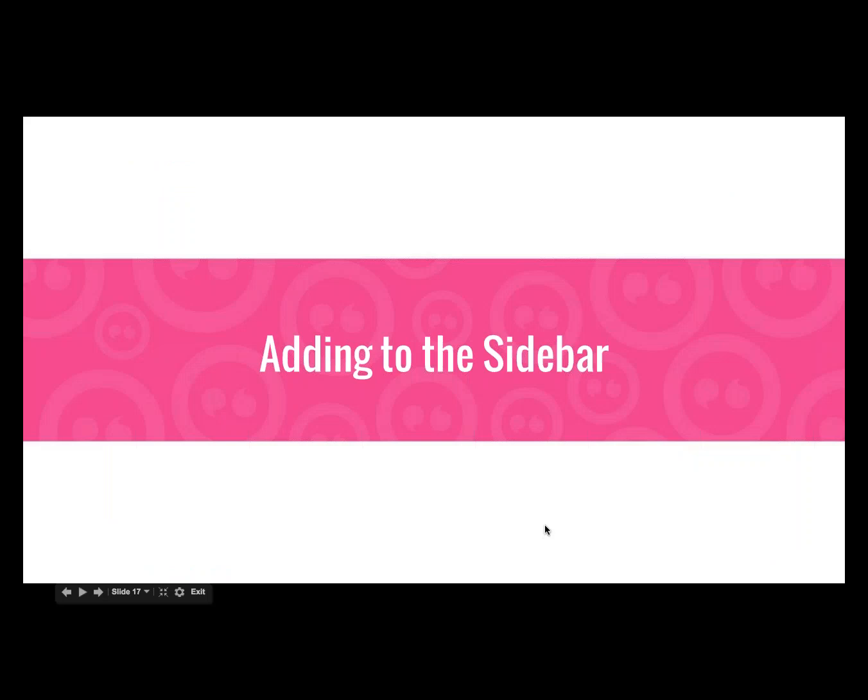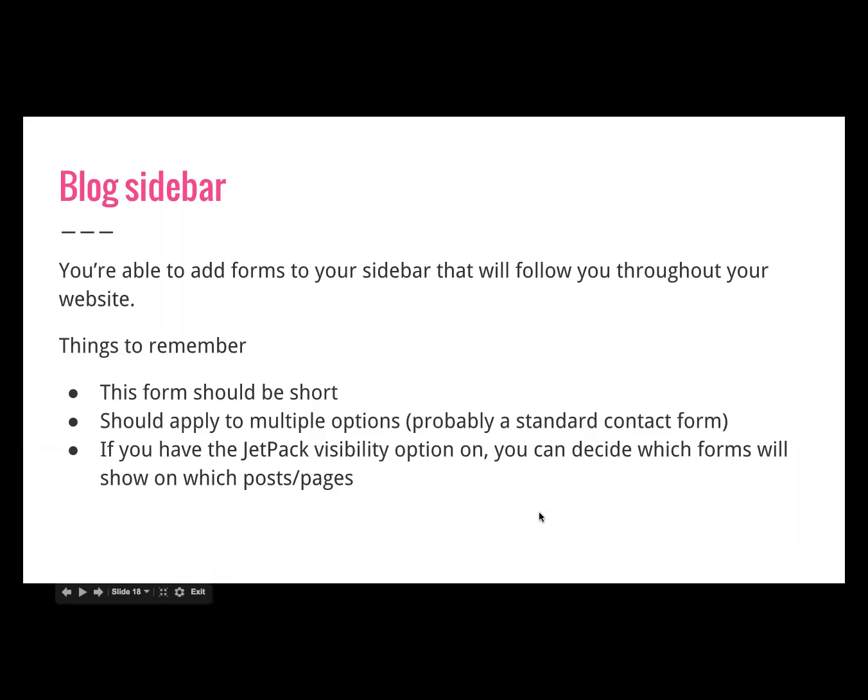And inside of your website, you can also add these forms to your sidebar. Now, a sidebar is a little bit different than adding it to a blog post or page because this will carry on and be viewable through your entire website. However, if you're using the Jetpack visibility option, then you have the option to control which pages or posts or categories or anything like that that this specific form will show up on. If you're going to put it in the sidebar, I do suggest that it be quite short and succinct so that it's not crazy long over to the side.